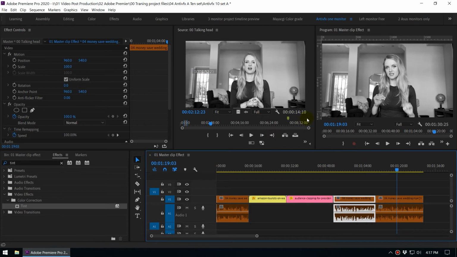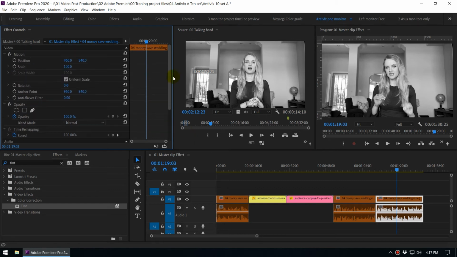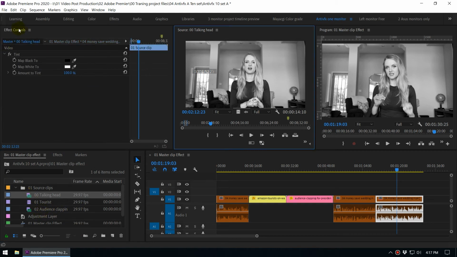How do we control the effects? If you click on this clip and go to the effects control panel, you cannot see any tint control settings here. Go to the project panel again and double click on the source video, and now you can see inside the effects control panel the tint control settings like this. We can control the tint option like this.